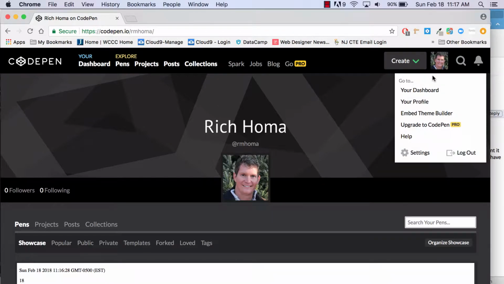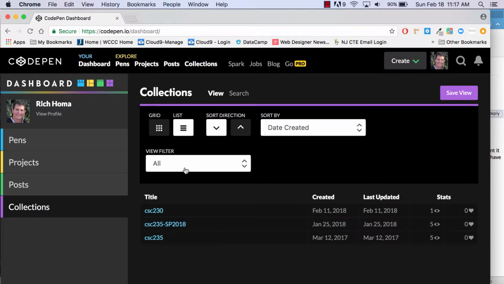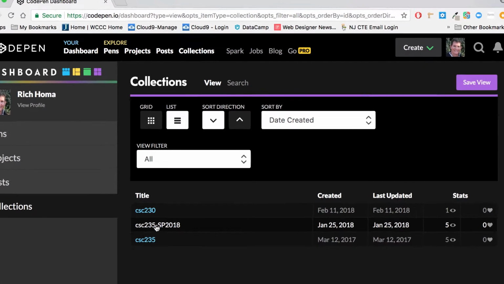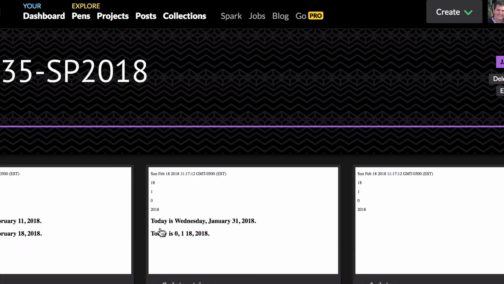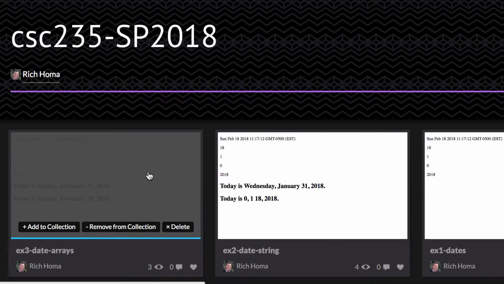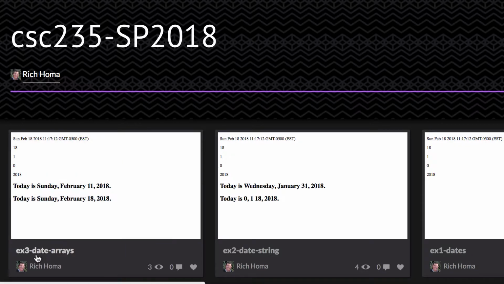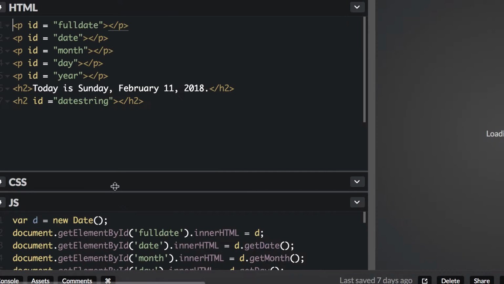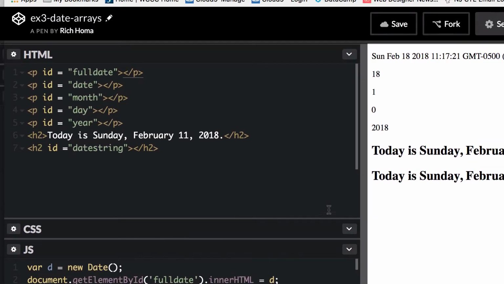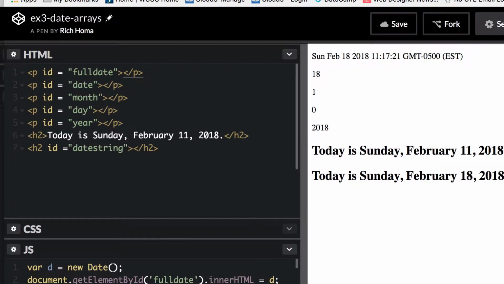I'm going to go into my dashboard first, and then into my collections, because I actually want to go into my csc235 spring 2018. What you want to do is open up the last one that you did, the date arrays. So here's my date arrays, ex3. Hopefully you have that done, and that's the one where we just said today's the date. And remember, we had a regular text h2 here that we used as a sample, and then we had one that actually displayed it through the JavaScript.